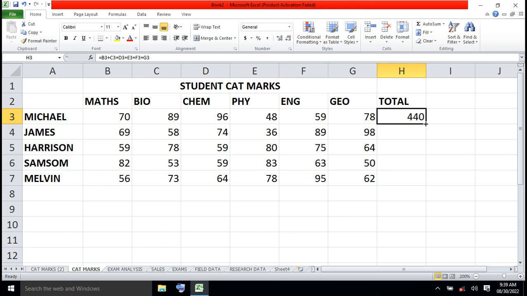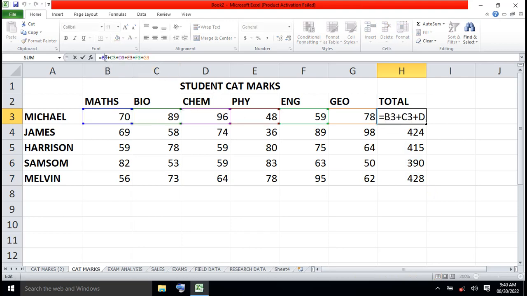So at that point, all you need to do is click and hold down the left mouse button, then drag down to the last point there, and then you release it. Once you do that, Excel will copy this original formula here, but it will only change these cells. As you drag down, it will retain the formula. It will just change the cell addresses so that it is able to calculate for James, Harrison, Samson, and Melvin.